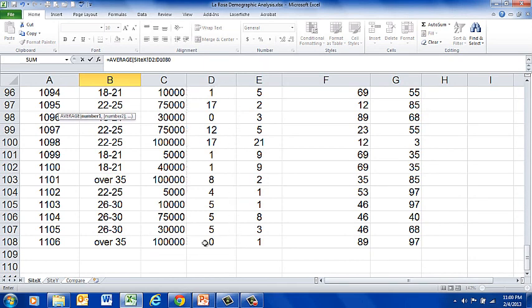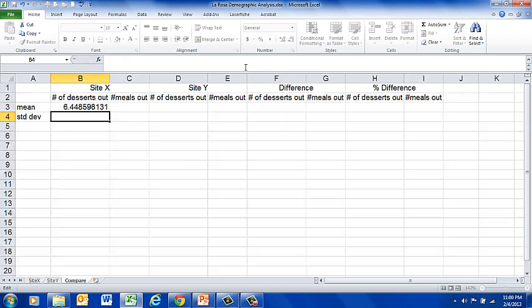I made a mistake. I need D108, and then I'm going to close my parentheses. I clicked on the wrong key when I did that, that's why it didn't take it. And I'm going to accept that. Alright, so my formula, when I click on that, is equals average, clicked on Site X, told it I wanted it to look at D2 all the way to D108, close my parentheses, and it returns the result.